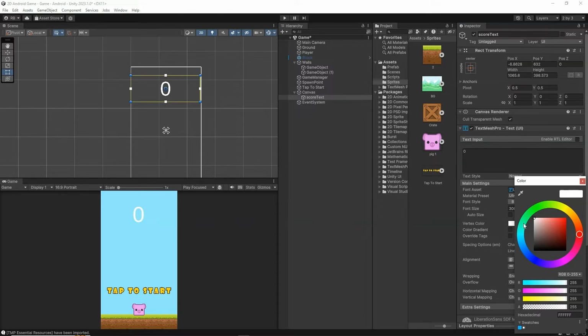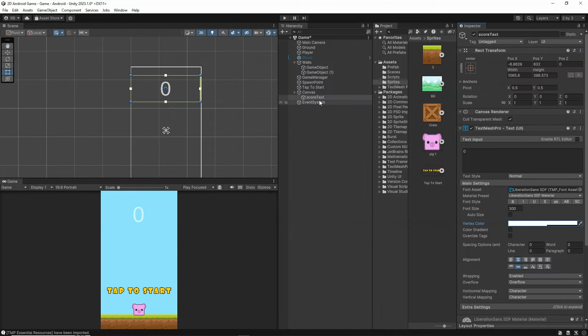Now I'm going to select the vertex color and bring the alpha value down a little bit, just to make it look a little bit cooler. If you want, you can also keep it at 0, and you can also change the color if you want to. I think I'm going to make the alpha value something like this because this looks good and I like this. Okay, so with that done, our score text is ready.